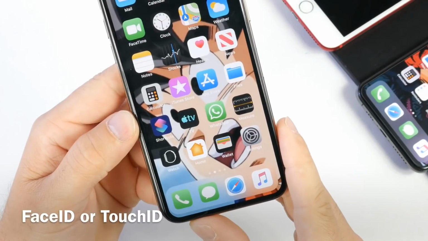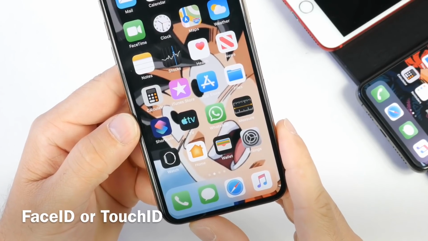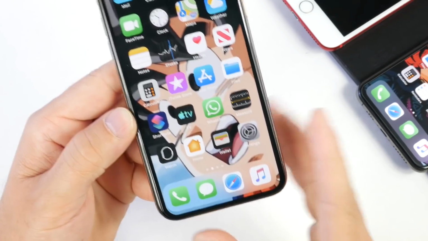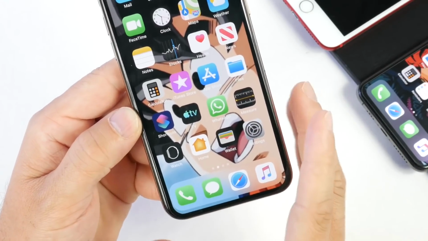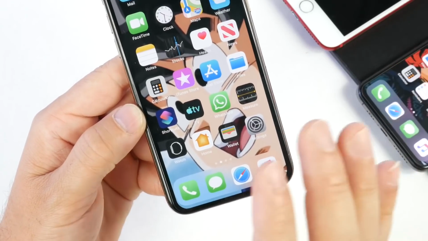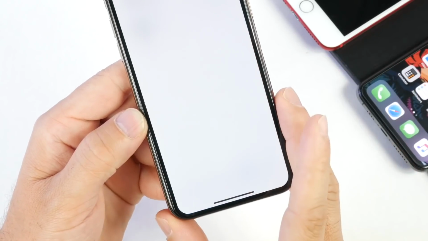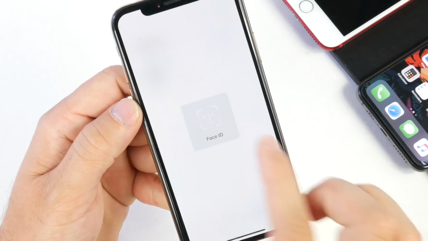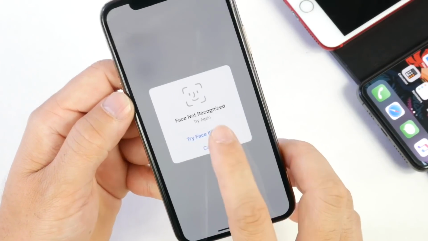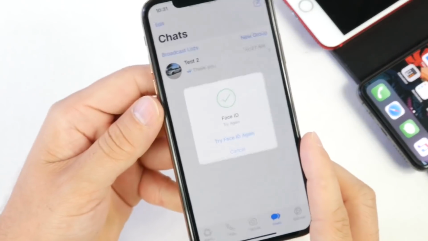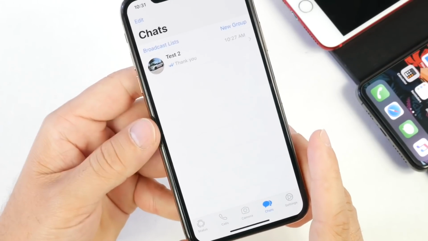The first thing I want to show you is how to use Face ID or Touch ID to unlock the WhatsApp application individually. Now, this is going to be very useful if you leave your iPhone laying around and forget to lock it. You have a second layer of protection. If I launch the WhatsApp app, you see here it requires Face ID. I can go ahead and say try again. Let me point it to my face, and I used Face ID to unlock the WhatsApp app.